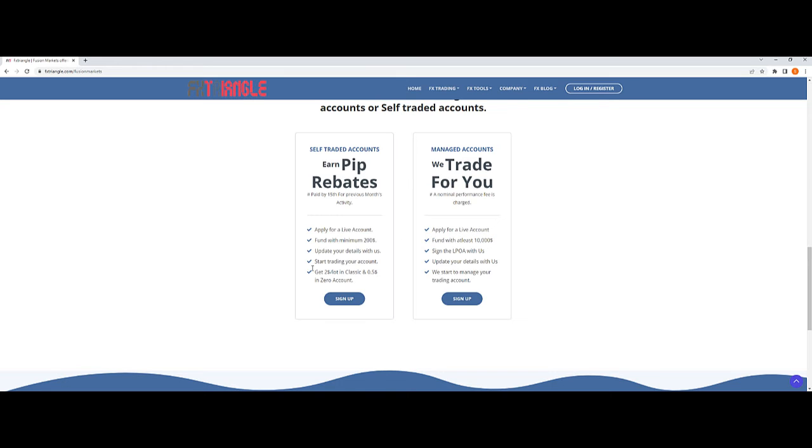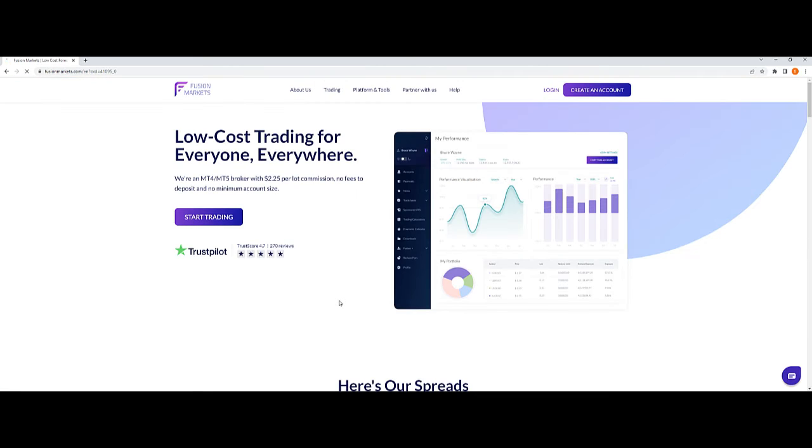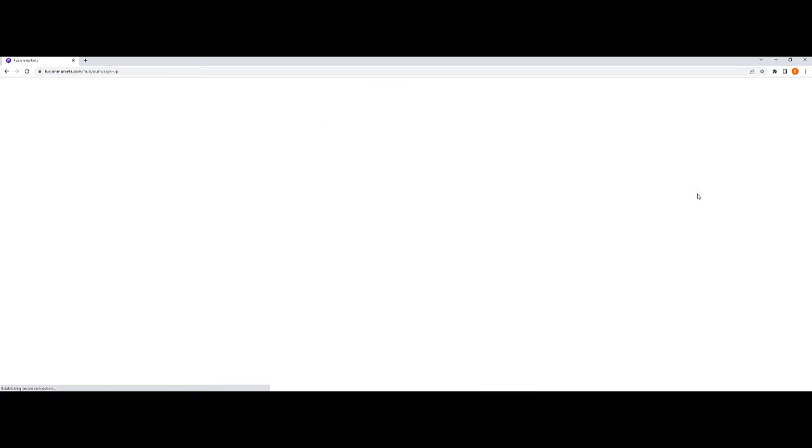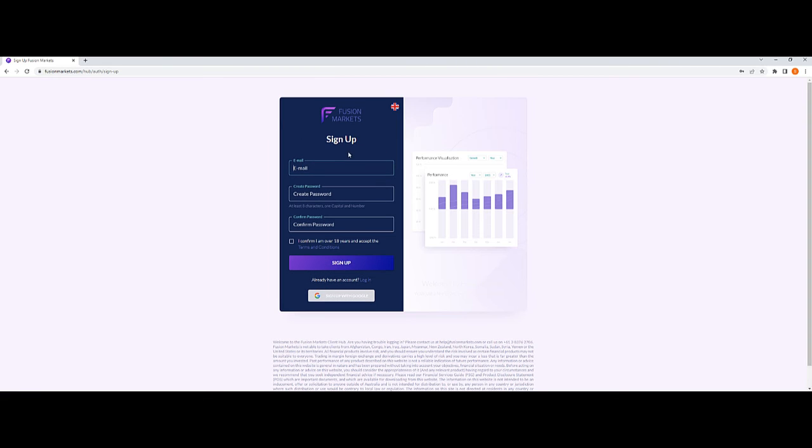Now I am clicking on the self-trading account sign up button. This will take me to the broker's registration page. By filling in a few small details and uploading a few documents, we can easily get started.